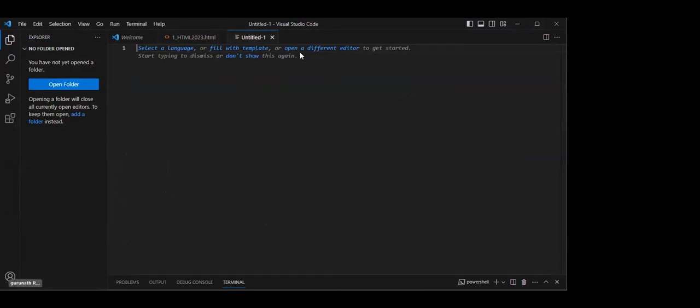Select language with template or open a different editor to get started. Fine. So let us start. I have chosen the Visual Code Editor and I am going to start the HTML program. Some of you may be aware of basic HTML and some of you may not be aware. So I consider everyone equal and I am going to start from the base. As I said, I am going to talk about HTML for the next 30 minutes. So let us start. This is the first HTML program.